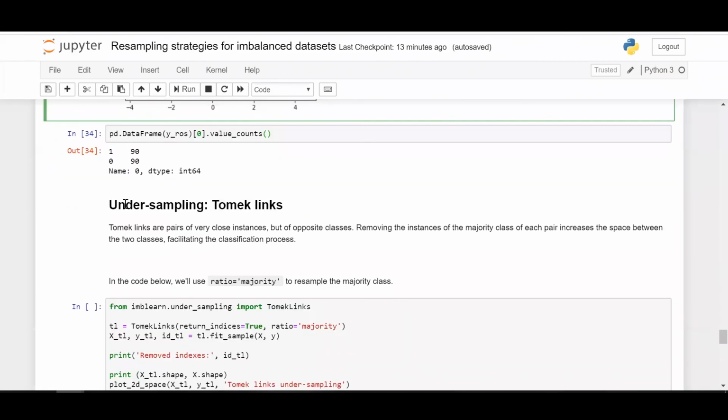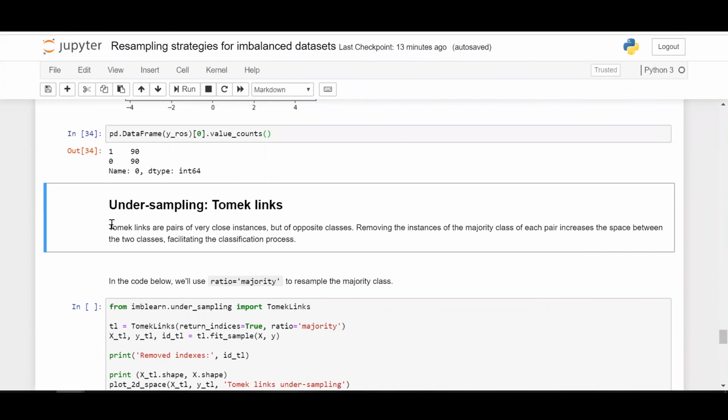Now let us look at undersampling strategies under Tomek links. Okay. Tomek links are nothing but pairs of very close instances, but of opposite classes. So what we do is, once we remove the instances of the majority class of each pair, we try to increase the space between the two classes, facilitating the classification process.